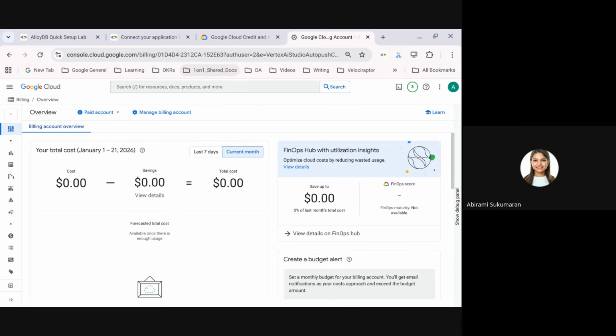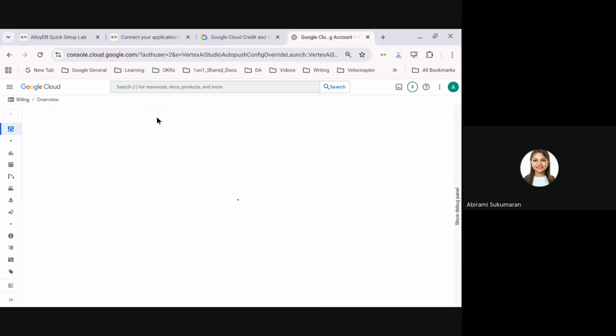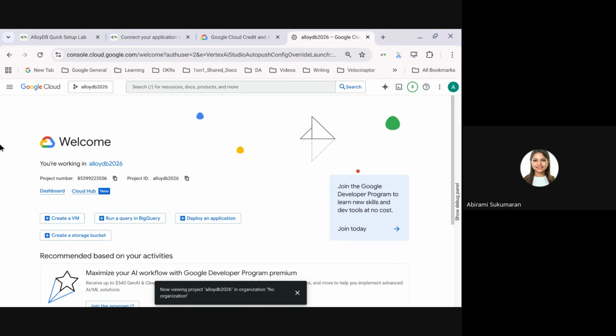For the folks who have activated your billing account and are going to create a brand new Google Cloud project, follow the steps that I'm going to do right now. First of all, click the Google Cloud logo. It will take you to the landing page like this. You should see this landing page or something similar.